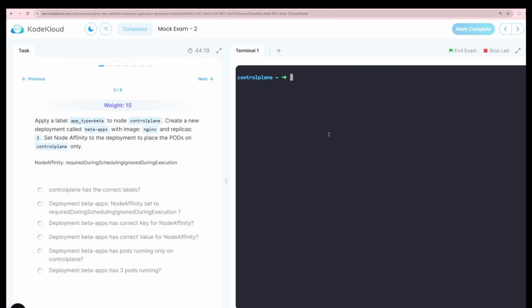Okay, so now in the last section we created pods under node 01. Now they are asking us to create under the control plane, but using a different concept called node affinity. Let me show you how to do that.